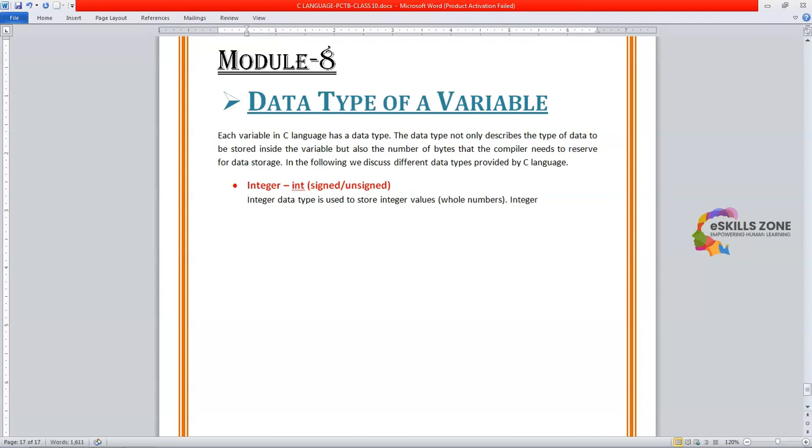Integer takes up 4 bytes of memory. To declare a variable of type integer, we use the keyword int. Very important, 4 bytes of memory an integer takes in C programming language.